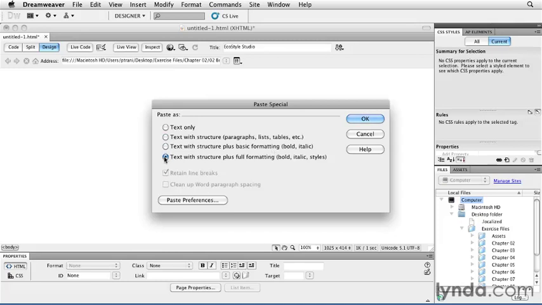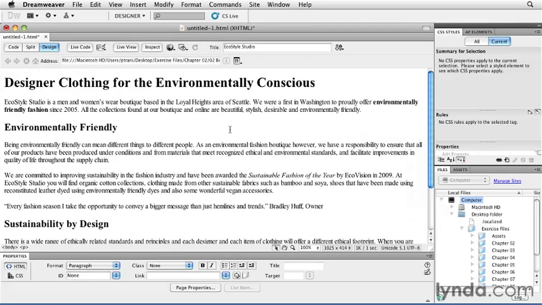This fourth option actually does a little bit too much because it's full formatting. So it will want to include a reference to the font for each tag, and it just gets really messy really fast. So I advise you to select option 3 when in doubt and click OK. And you can see that it brings in all of the formatting for that text.